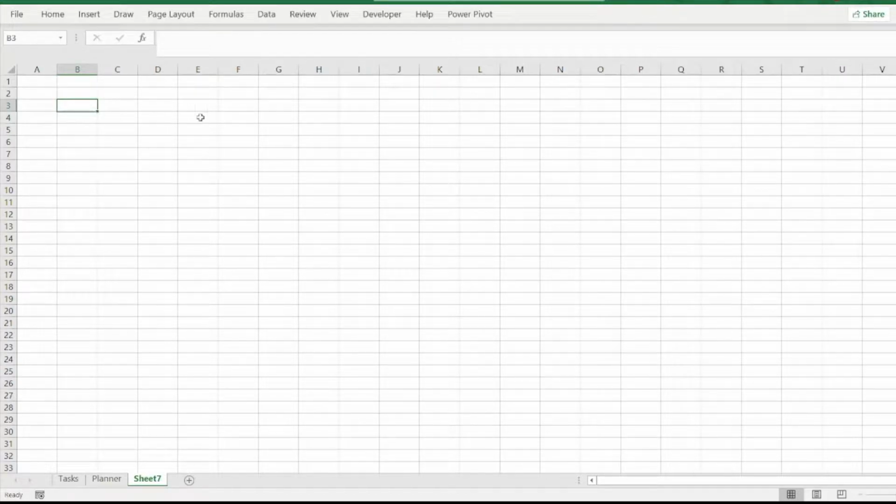Before that, let's mark G2 as the cell where we would have our month, and H2 as the cell where we would have our year. And then below this, from B3, we will have Sunday as the first day, and then we can drag it till Saturday.